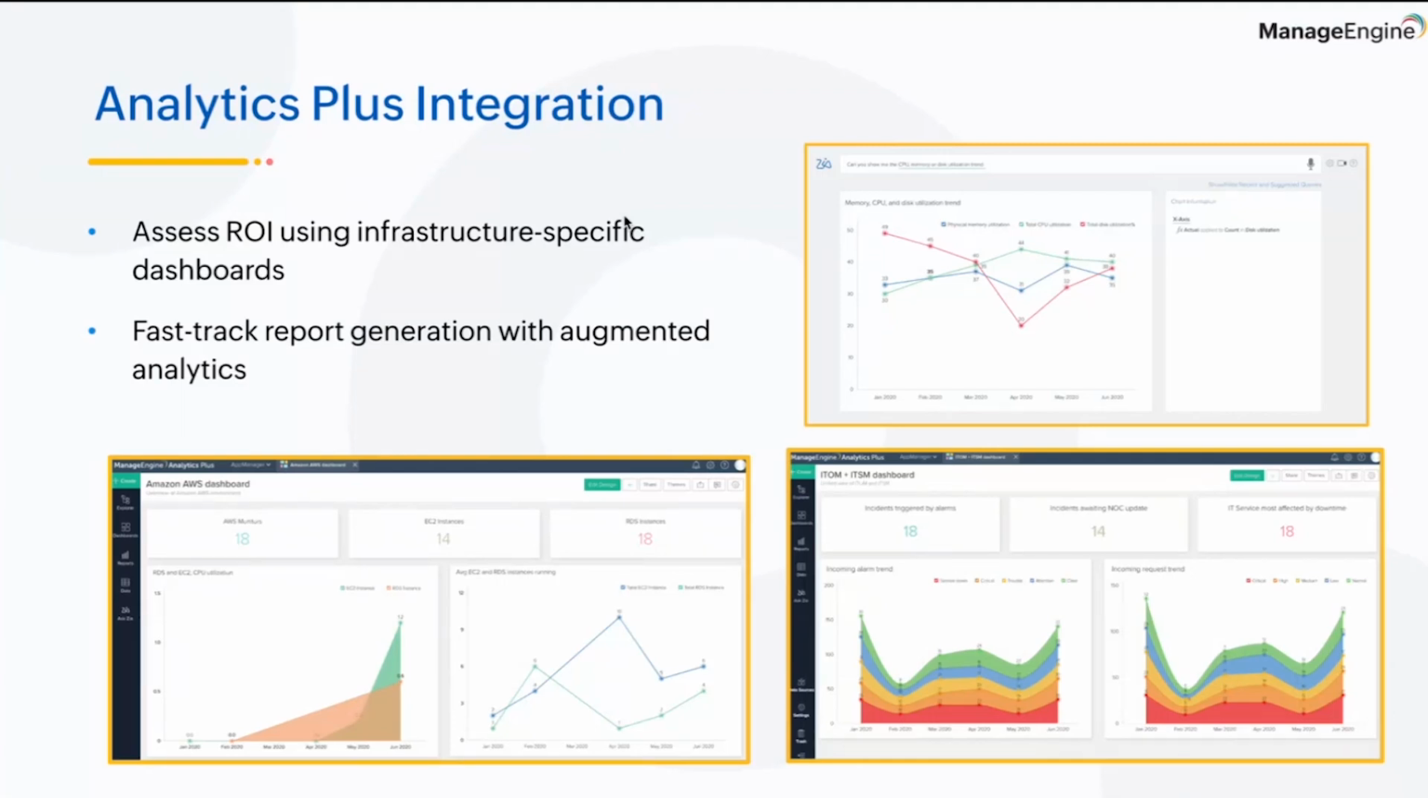Now, aside from this, we also integrate with Analytics Plus, which is our in-house analytics solution. So you'll be able to assess your ROI using detailed infrastructure-specific dashboards, and you'll also be able to fast-track report generation as well as decision-making with the help of comprehensive reports.